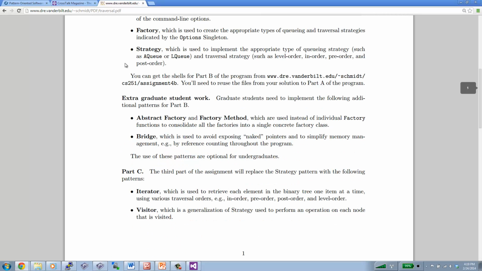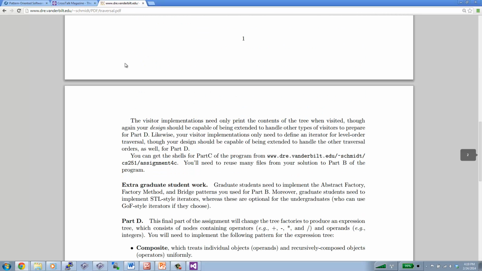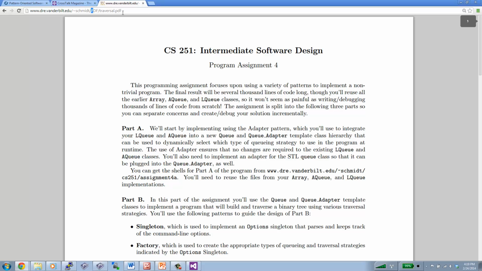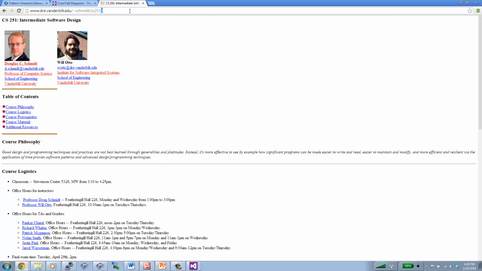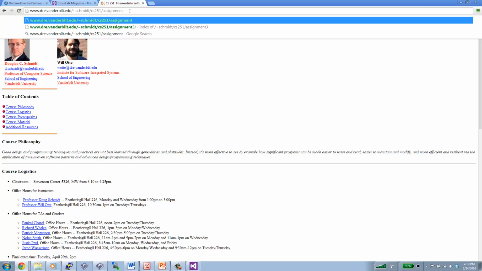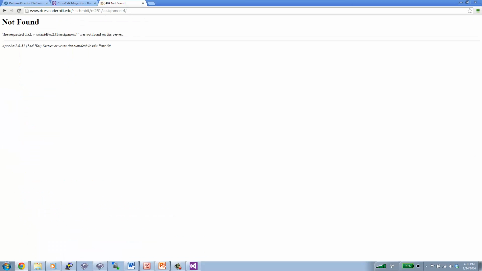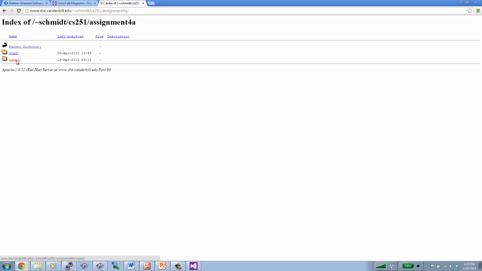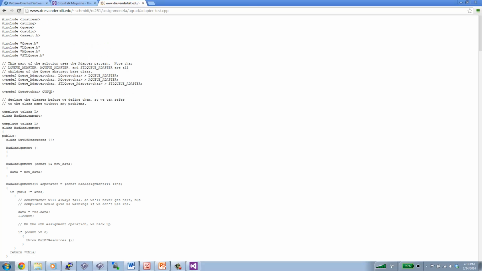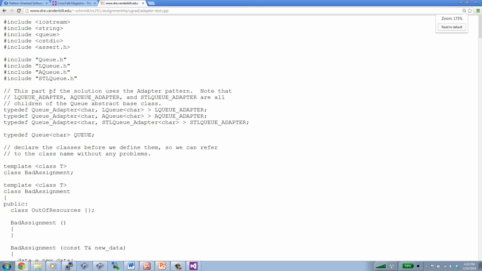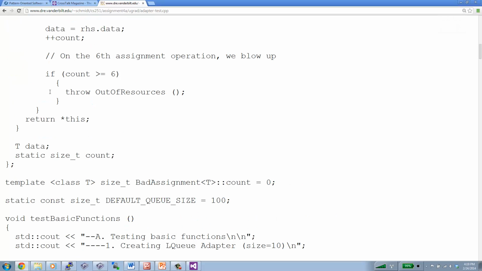If you go here, you should find the shells, which are here on the line. And we go to assignment 4. Oops, assignment 4A. All right, so there's assignment 4A. And here's the main test program, which will undoubtedly change as we get more test stuff done.